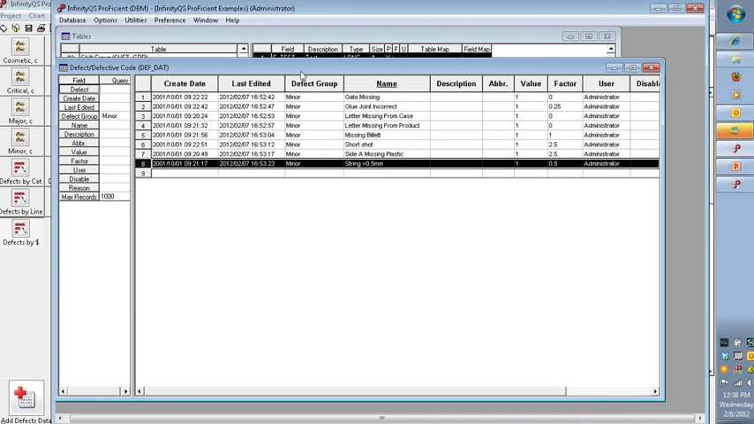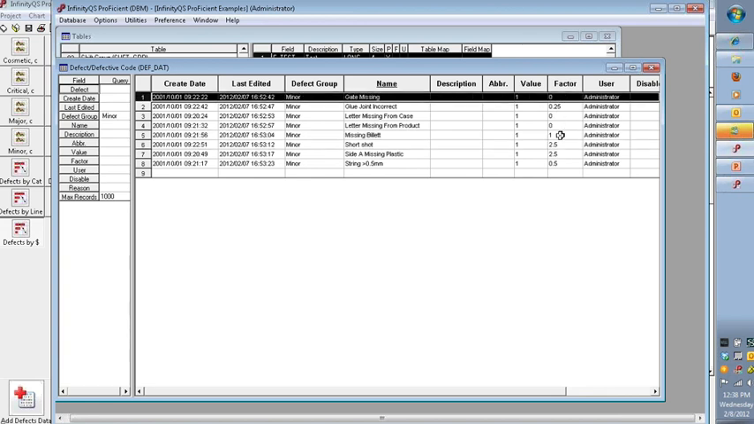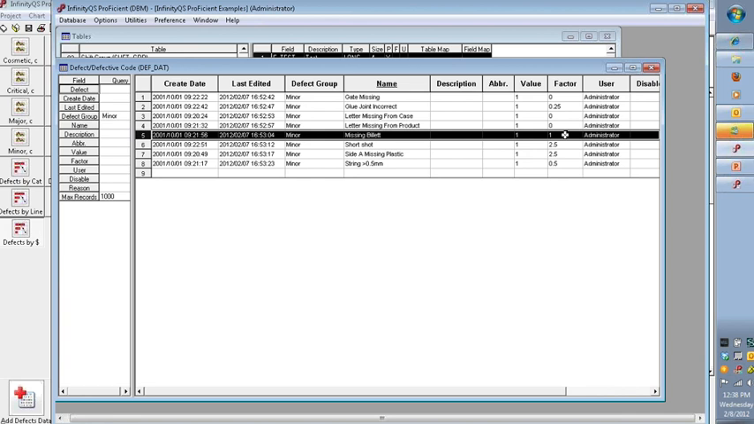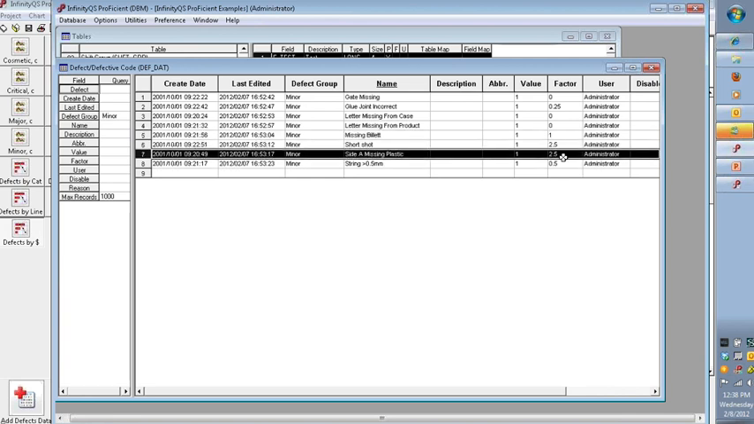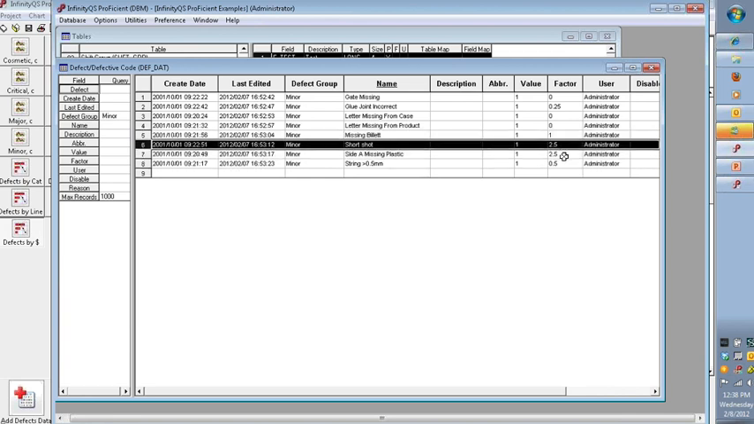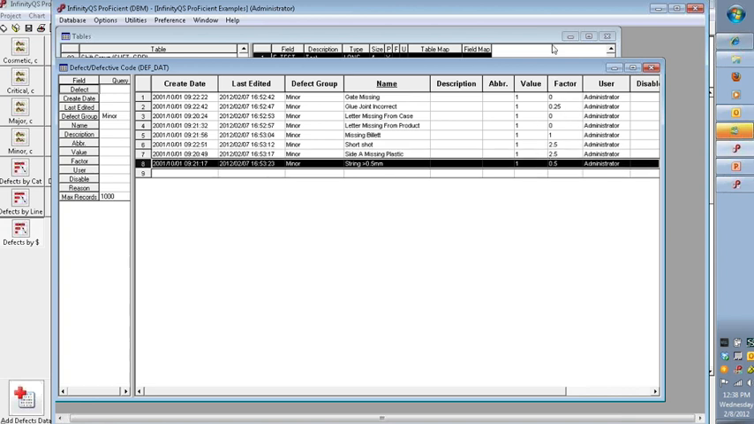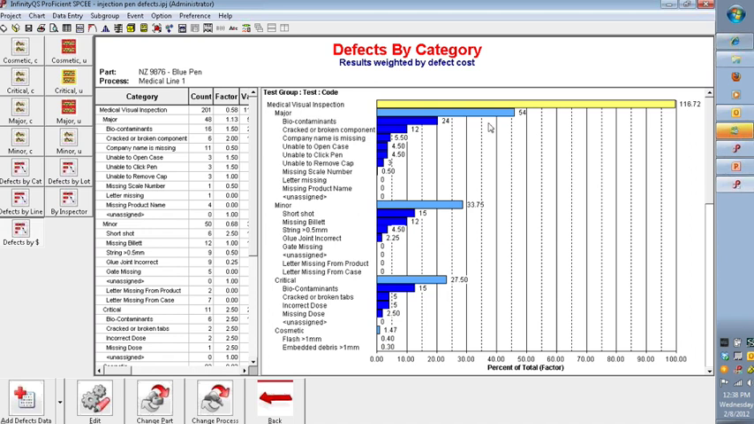These are all my minor defects, just as an example. You can see I've got this column here for factor. I assigned a different factor to each one of those defect codes. Some of those are zero cost factors. Some of these I said here, if there's an incorrect glue joint, it costs me $0.25 to have that fixed. If there's a missing billet, it costs me $1. If it's a short shot or missing plastic, I might have to scrap the whole part, and that's $2.50. So I've assigned these numerical values here, and that allows my Pareto then to be weighted by those values.